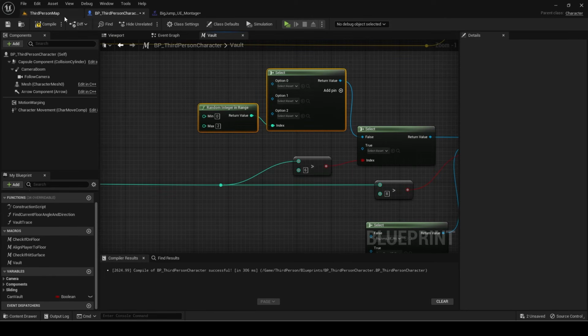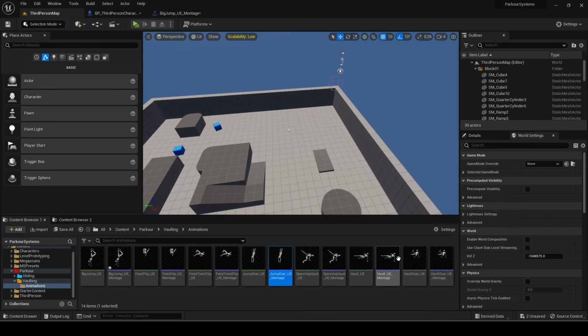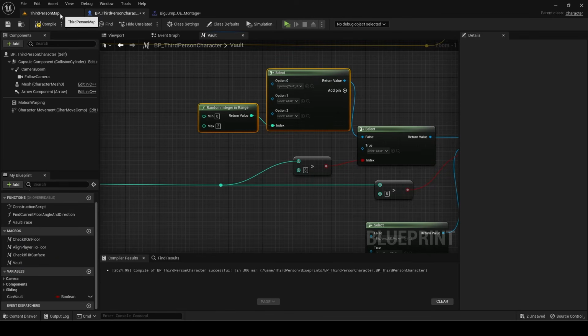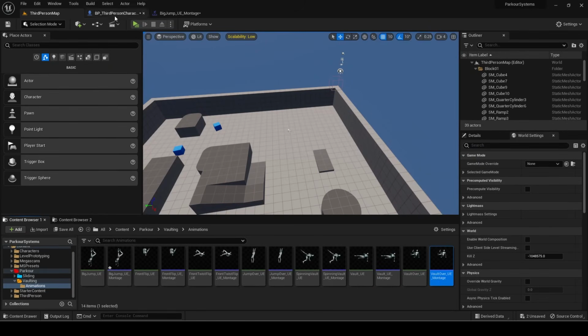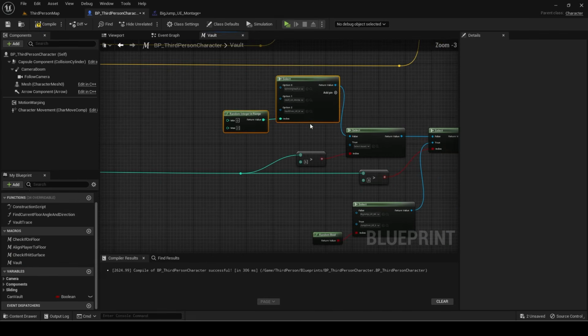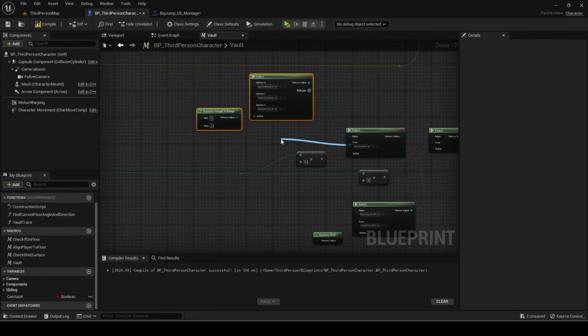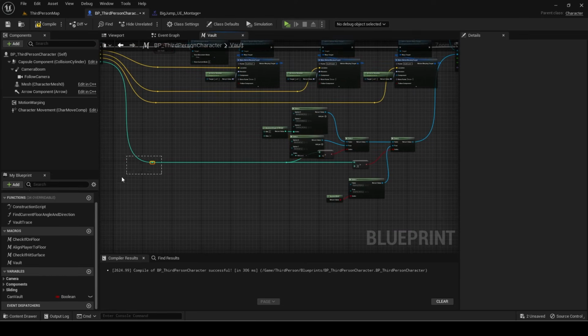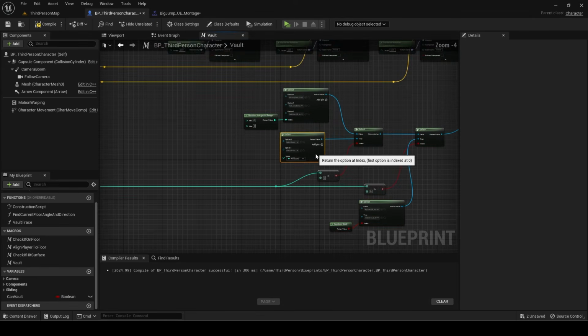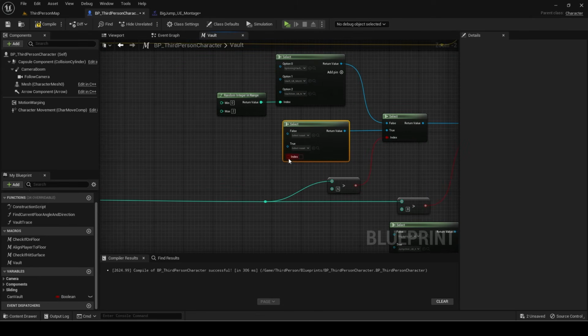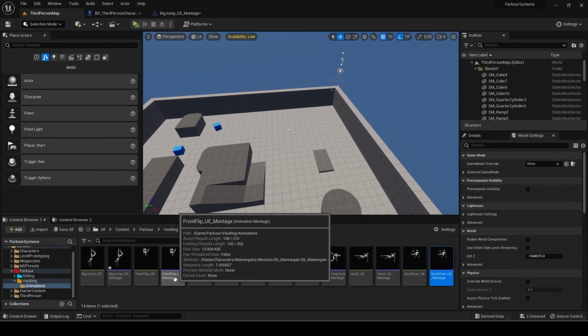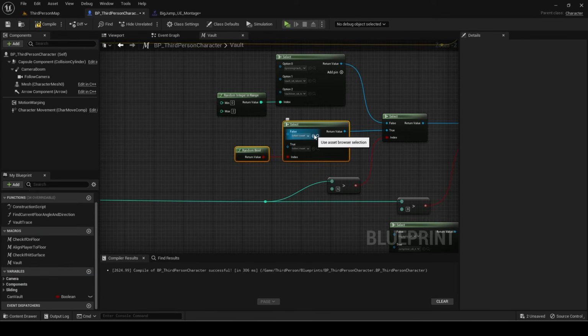Add another pin to it. The three montages for this will be spinning vault, vault, and vault over. In this true, add a select node with random bool as the index. Set the two montages to front flip and front twist flip.